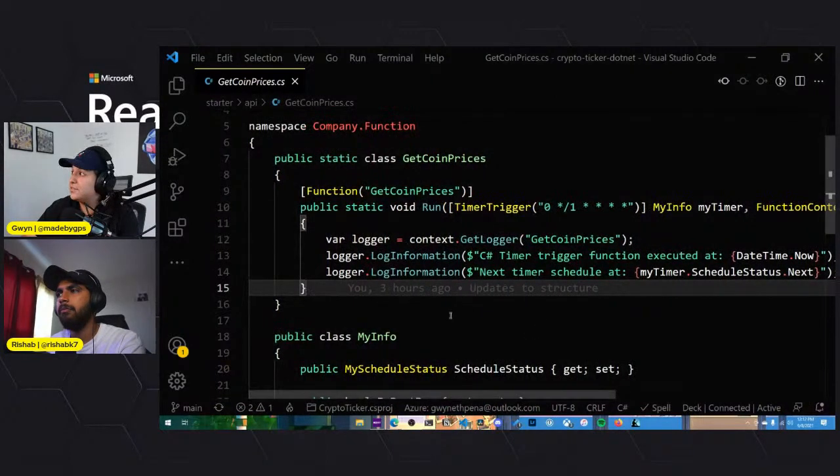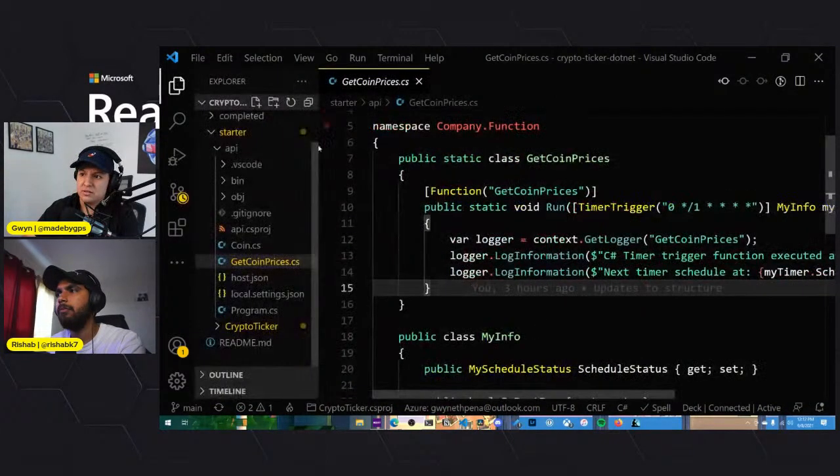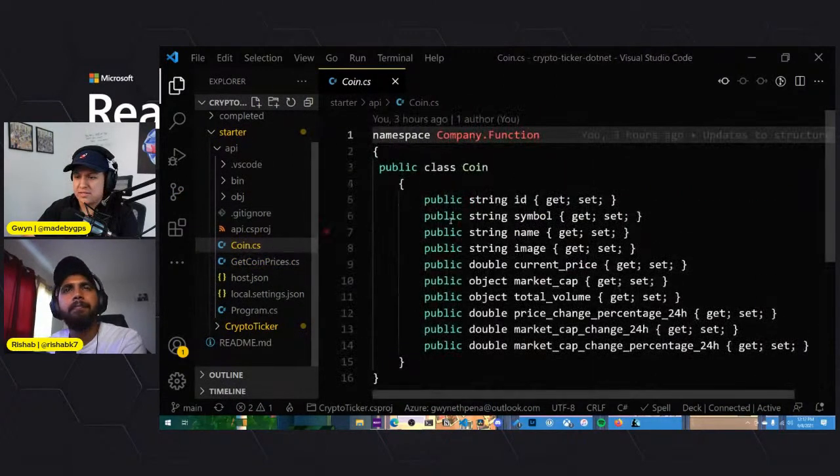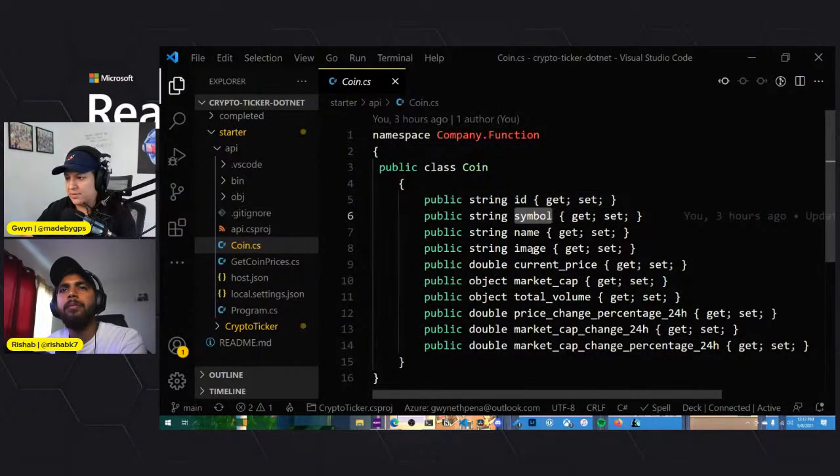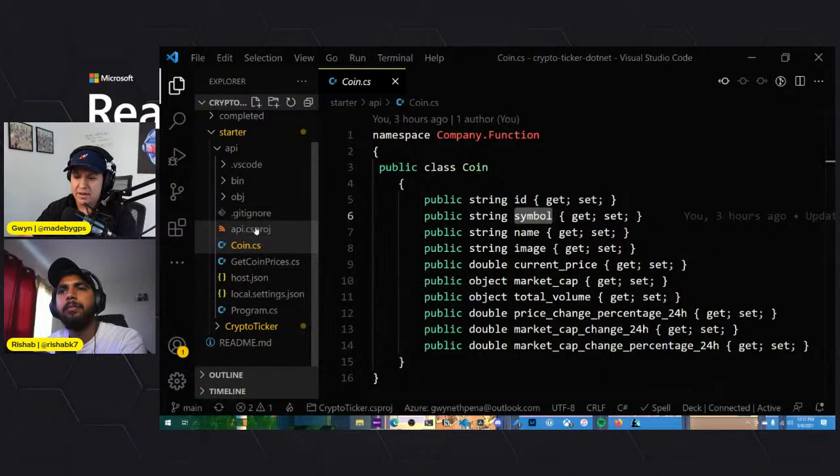Now we can also show the other files that I have. I have this .cs file, which describes the JSON that we get from CoinGecko. We have an ID, a symbol, a name, an image, and such. Everything else is pretty standard.